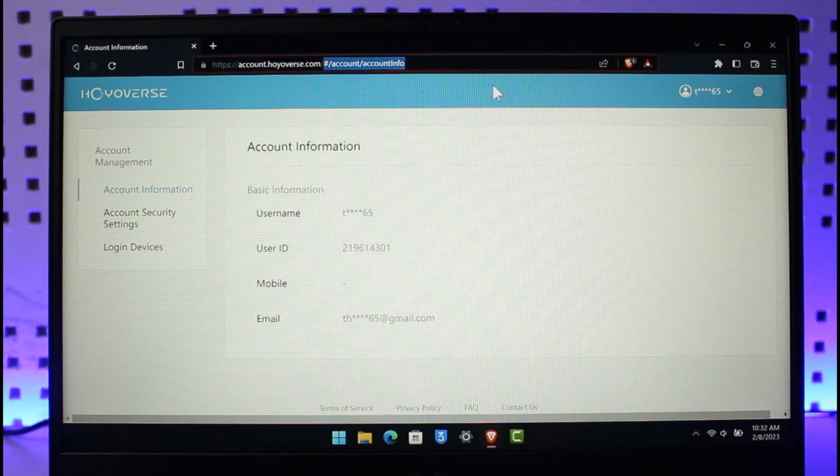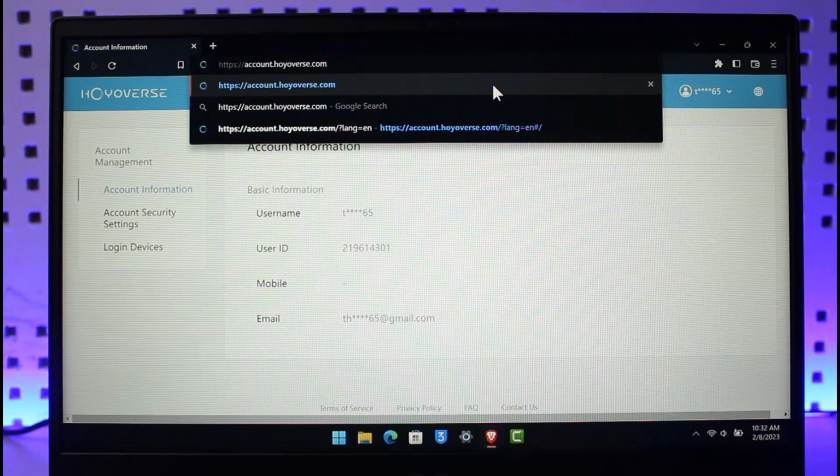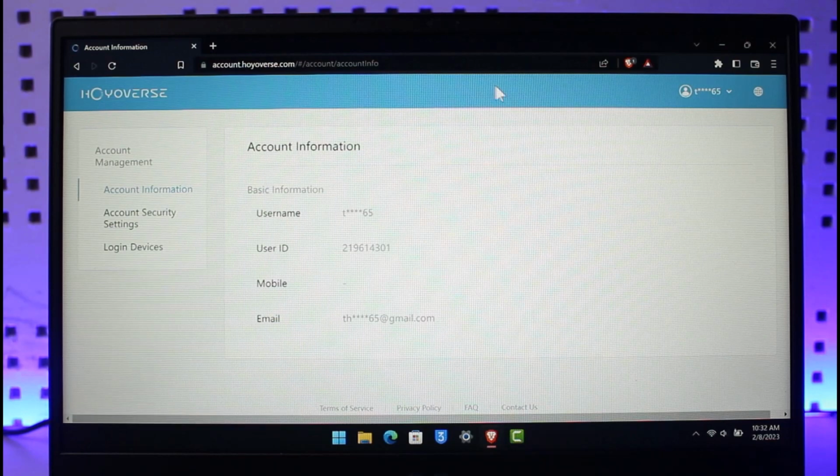Once you open up your browser, you simply want to go to account.hoyoverse.com. I'll also make sure to drop a direct link down in the description box. Just go to account.hoyoverse.com and then make sure to sign into your HoYoverse account, and you'll basically see this type of interface over here.